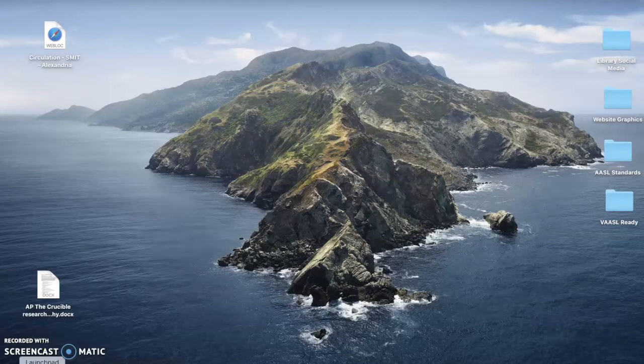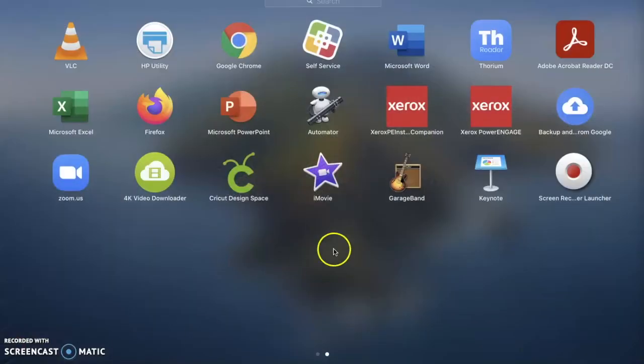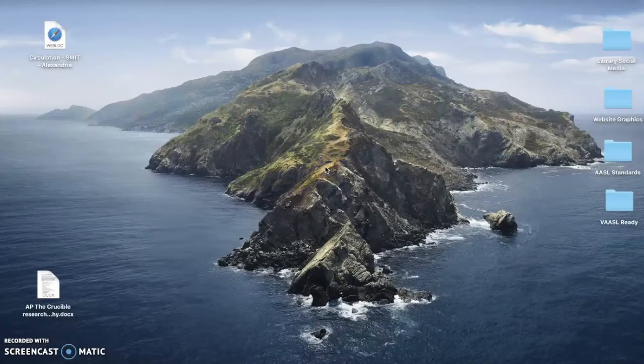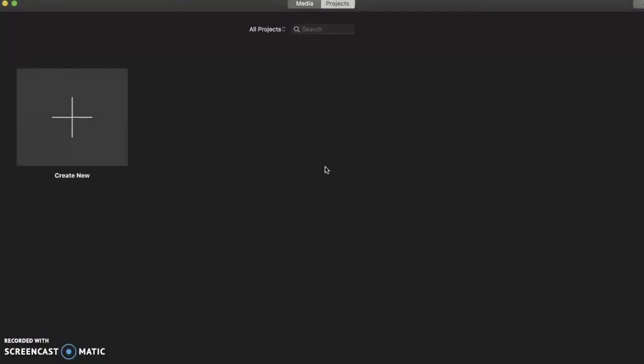So I'm going to start by going to my applications. I already have iMovie downloaded in my applications. It's that purple star icon, so I'll click on it and open it up. And you can also use your search magnifying glass in the top right hand corner of your screen if for some reason you can't find the iMovie icon in your applications.